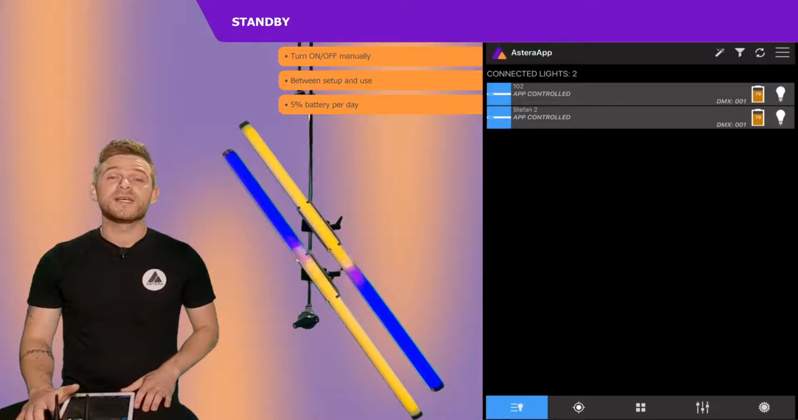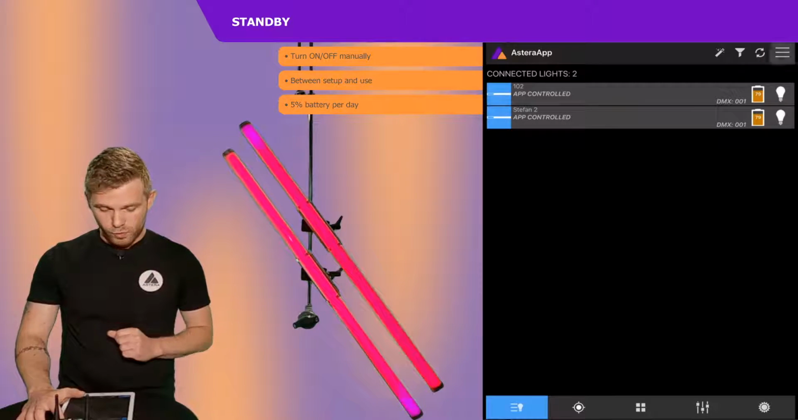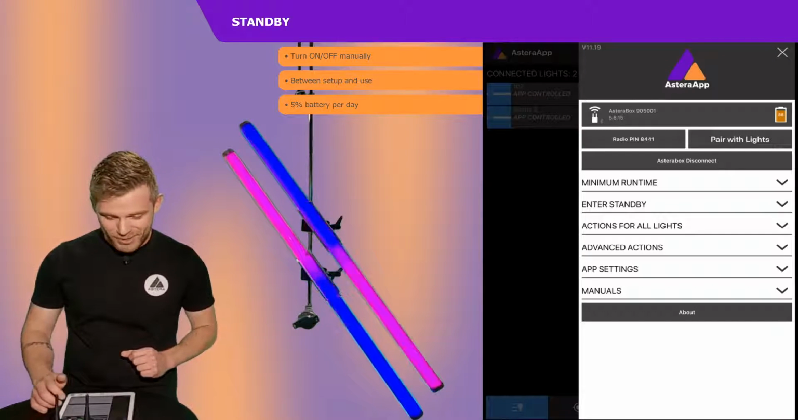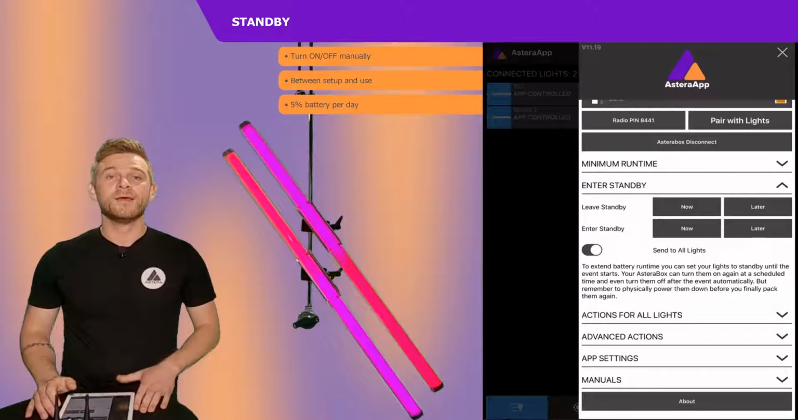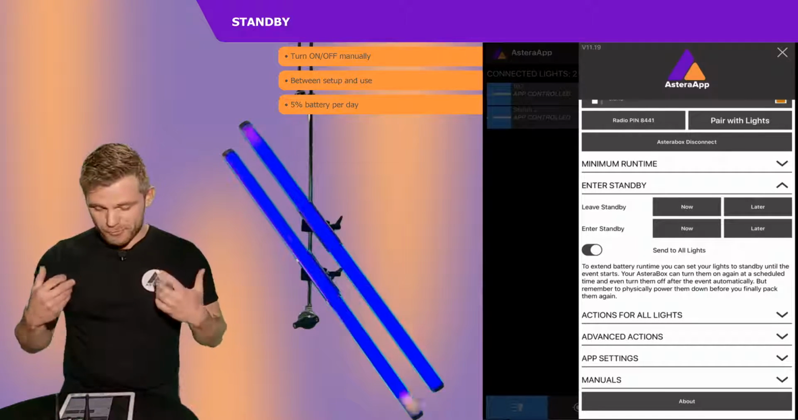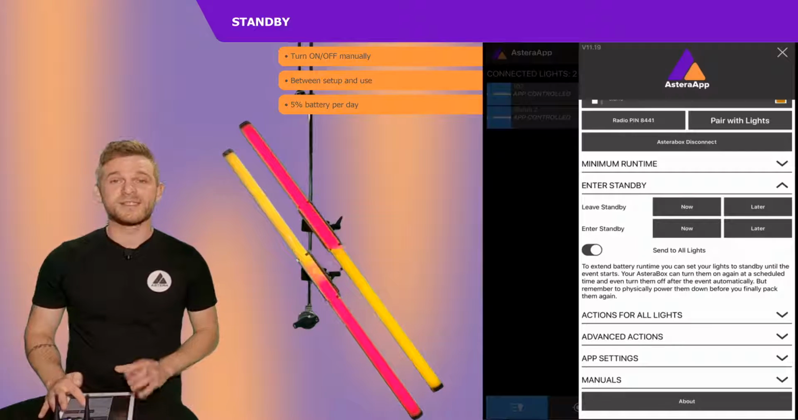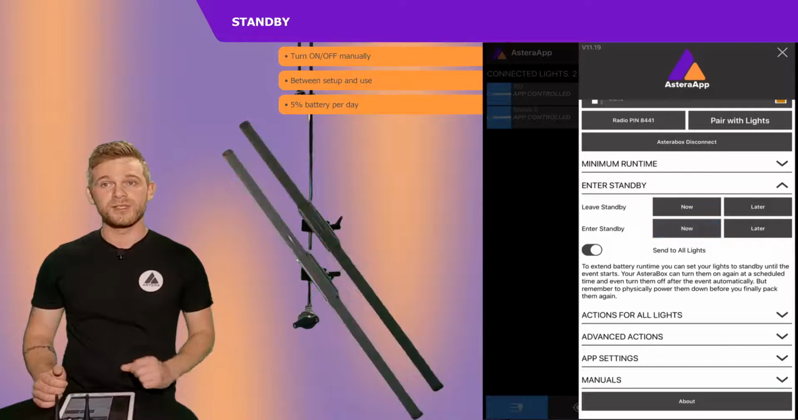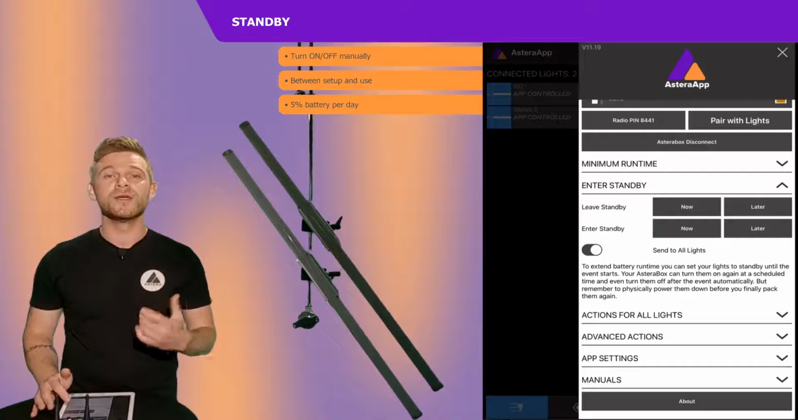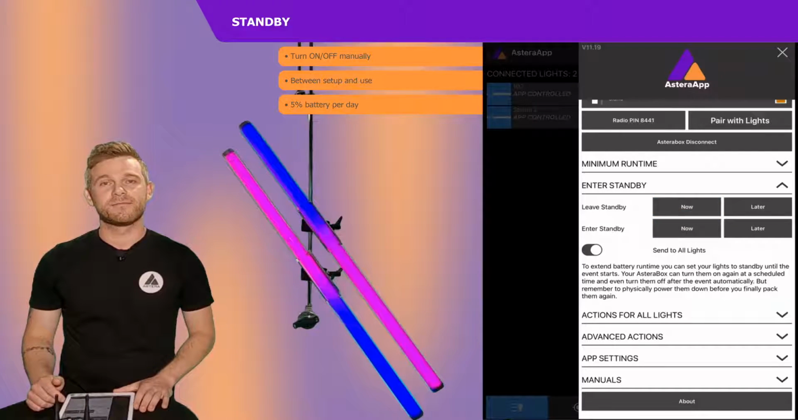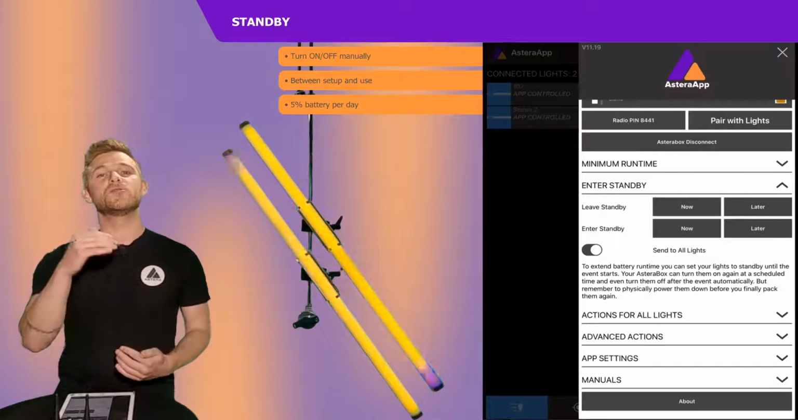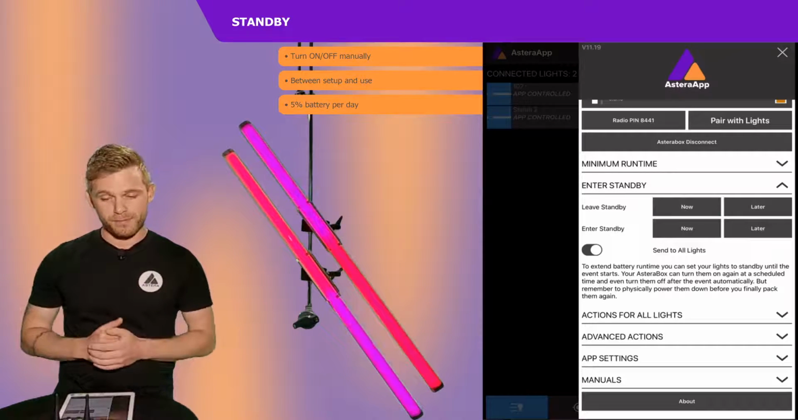The second way is through the main menu. So going back here to the three lines up in the right corner and going to enter standby. This is also something you do manually, but now we can choose to enter standby now. So it happens instantly. And we can choose to leave standby now, of course. Simply just like that. So here you can choose manually to go into standby or out of standby.